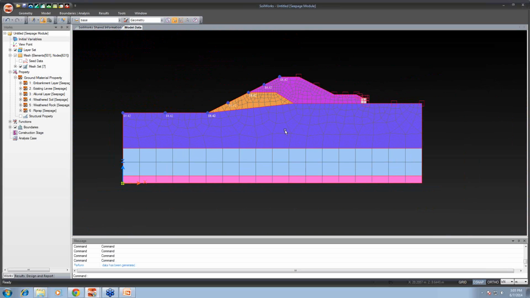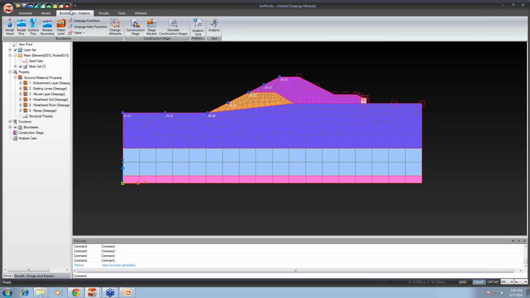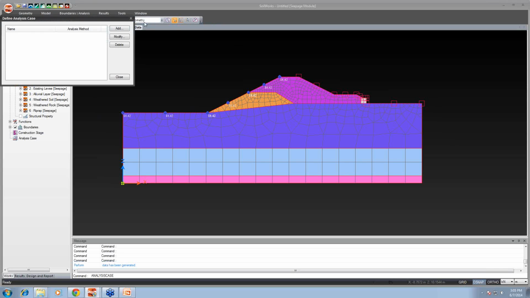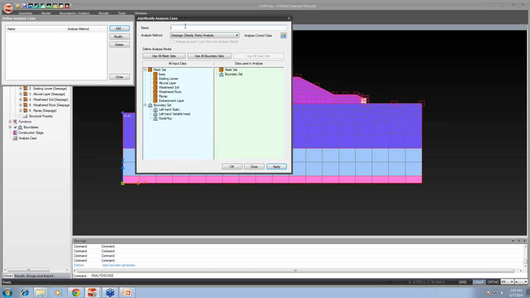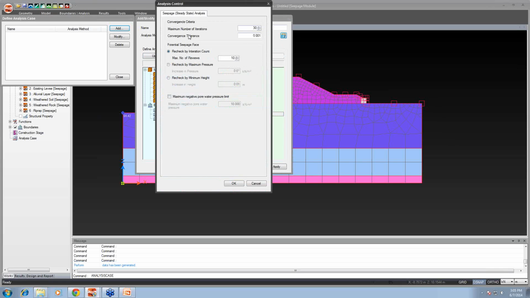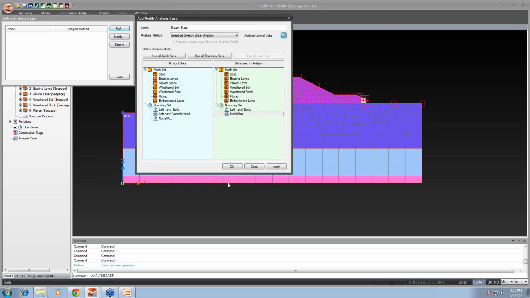You have just completed the model, and now you need to generate the analysis case. Go to boundary and analysis case, click add. The first case, as I was discussing, is the seepage state analysis or the steady state analysis. Let the name be steady state. Use all mesh sets. In the boundary sets, we need not use the left hand variable head because this is for the transient state analysis. In the analysis control, you can control the maximum number of iterations. Let it be the same. Click OK, click apply. So it is created.